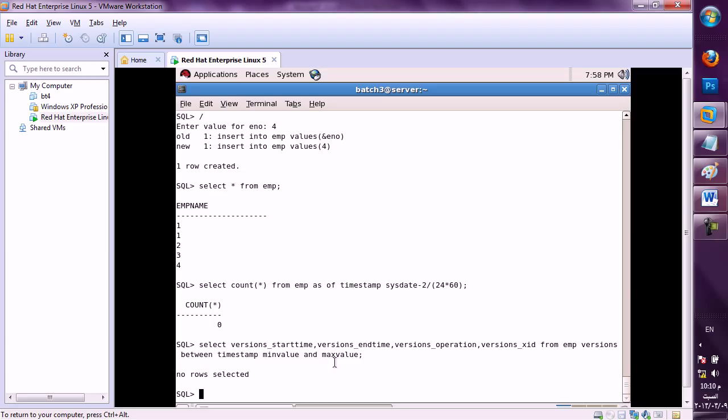No, that undo retention, that's it. No need of any configuration like that. By default it is there. Version start time, end time, operation, all the things are correct. Versions from EMP, versions between timestamp, min value and max value.